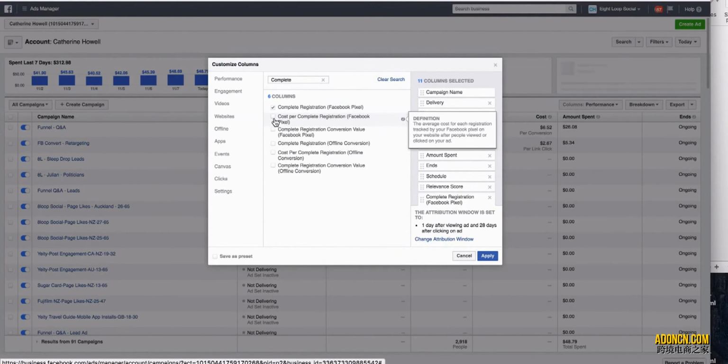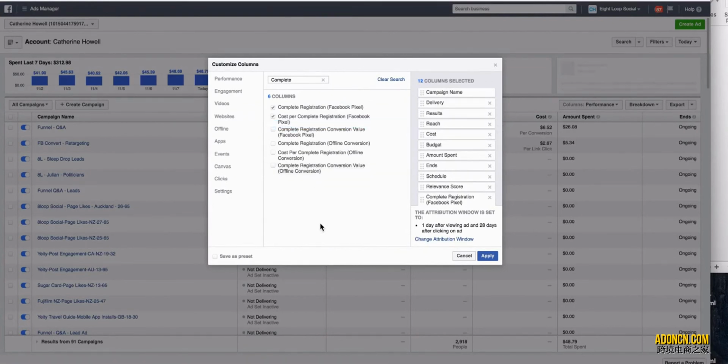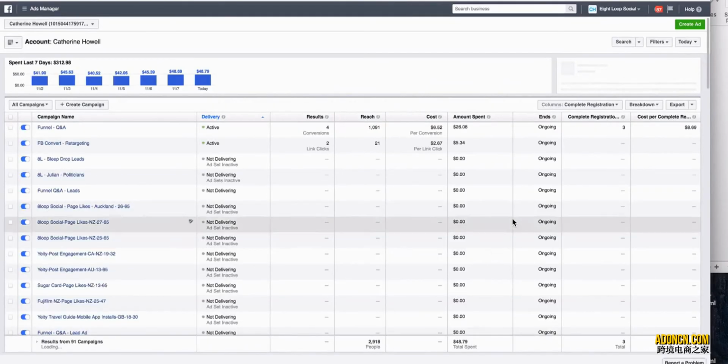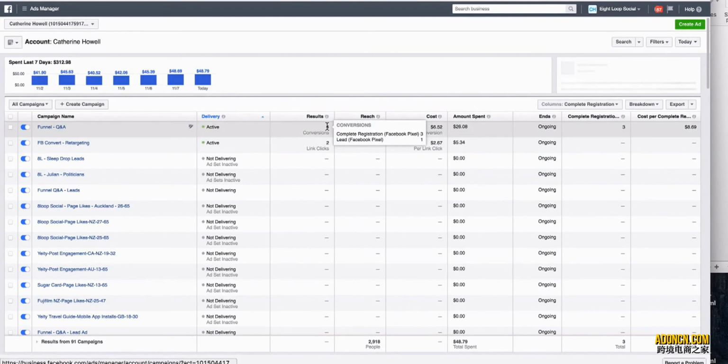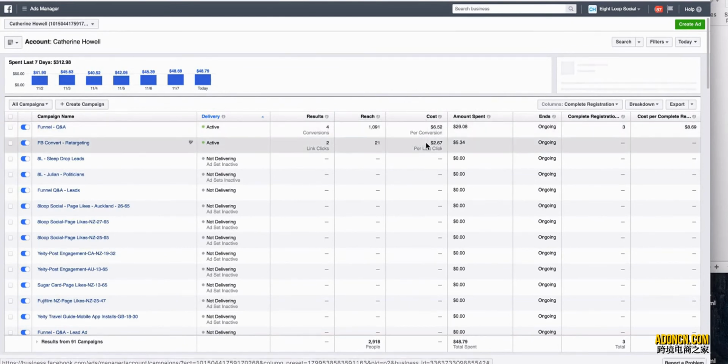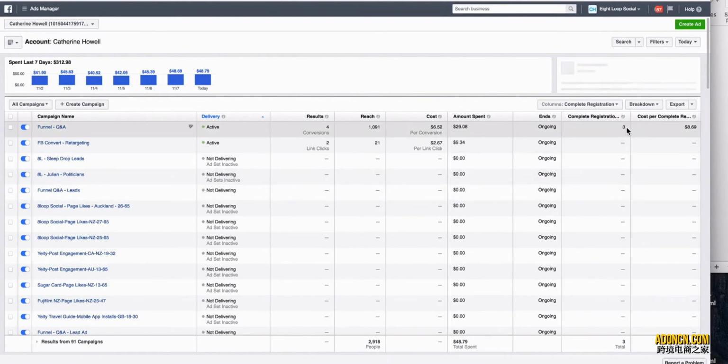And I always like to go cost per complete registration as it allows me to know how much I'm spending to acquire each new person. Great, so now, this is just for today. We've had 3 people complete the registration and it's costing around $9. So if you click over here, what you'll see is it's also tracked a lead, which is a phone call, someone booking a call. So that's why it's saying 4. It's tracking 2 separate conversions here. So this is how to bring up the standard event reporting in your ad account.